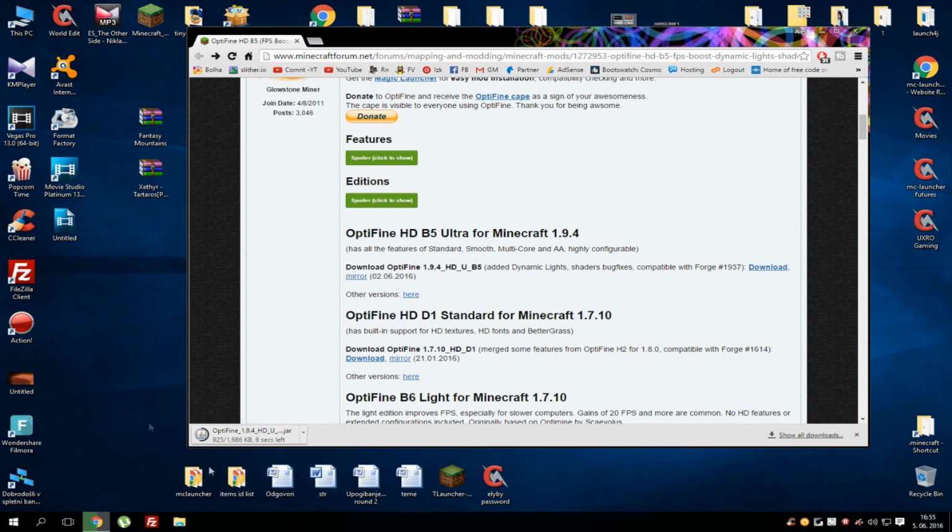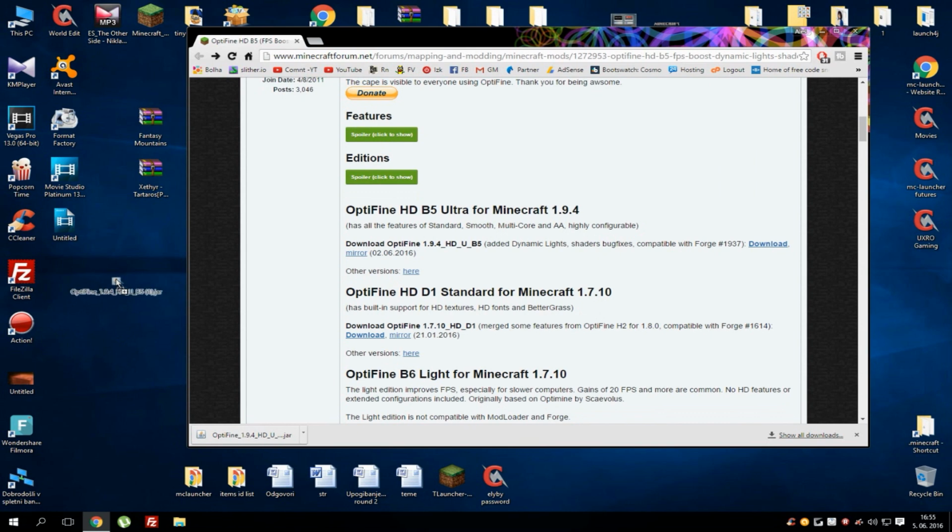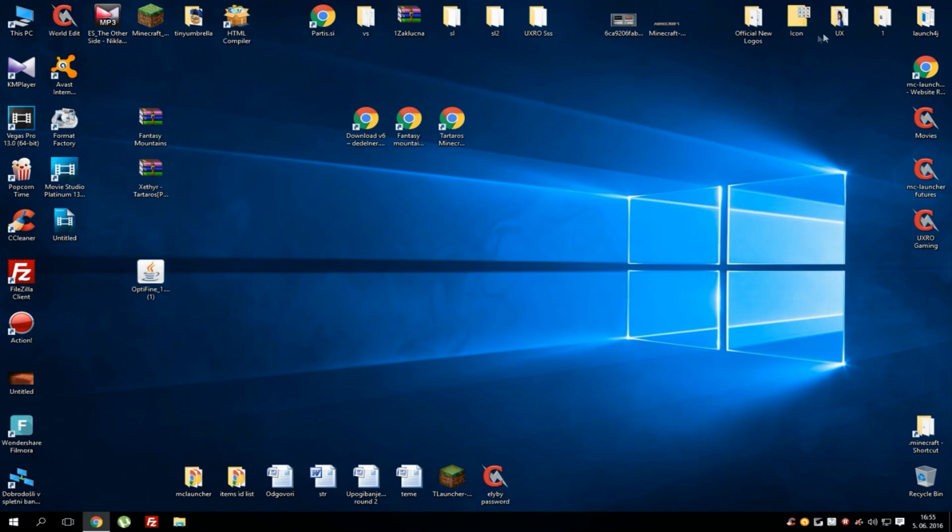Just make sure that you can find this version of OptiFine in case you got other versions too. So let us just wait a few more seconds, and we got it. I will just drag and drop it to the desktop so I can easily access it.